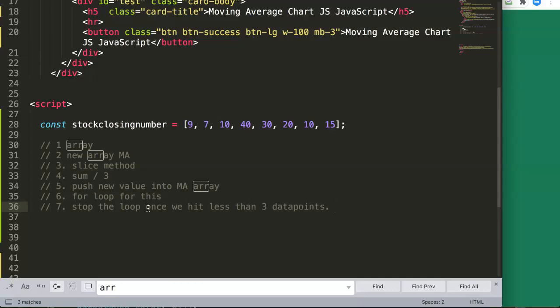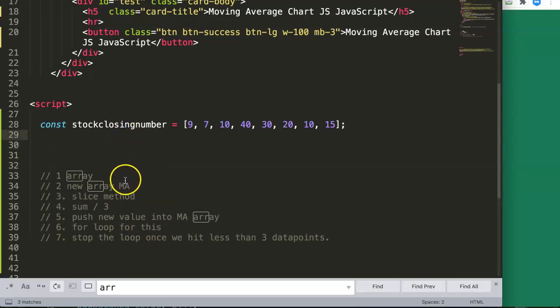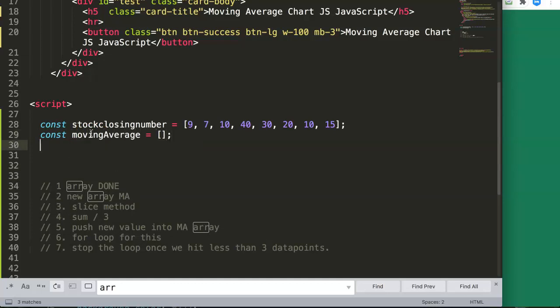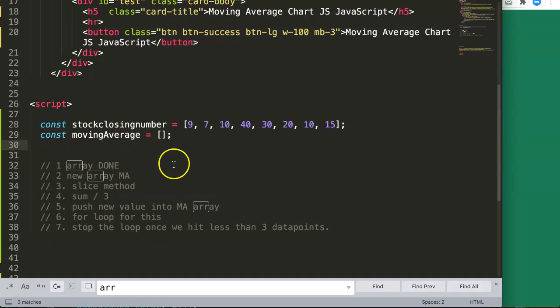Alright, so that's what we're going to do. Now we have all of this and you have this understanding. We already did this one here, so that's done. Next one is to create a new array, which is the moving average array. So we say const moving average equals blank, of course. The reason it's blank is because it is empty. We are going to start with it. Once we did that, we're done with this. There we are. That goes quite fast.